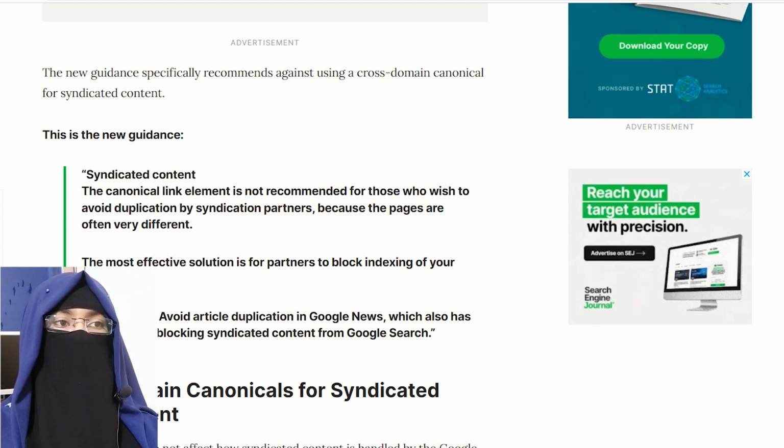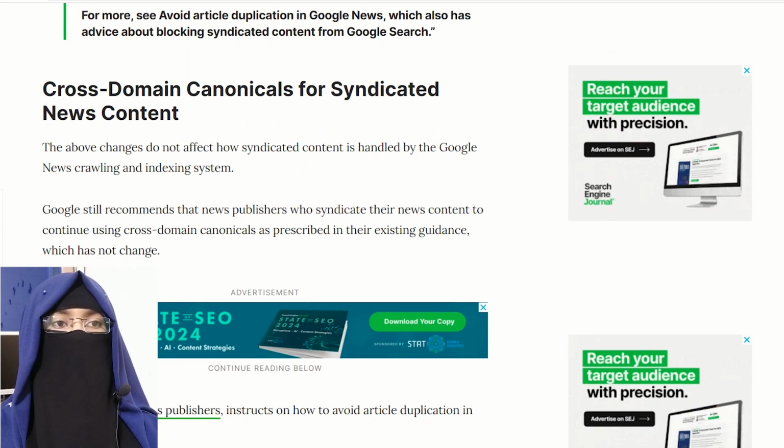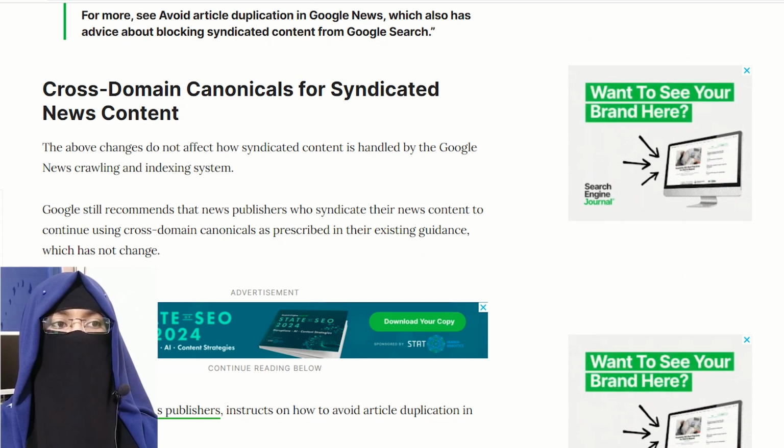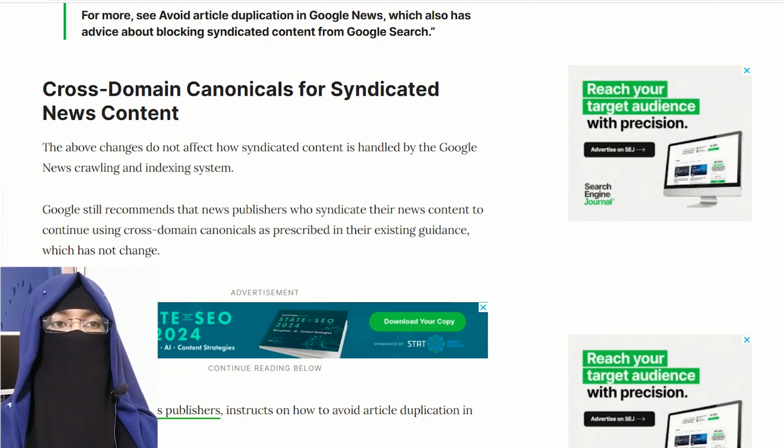Cross-domain canonical for syndicated news content. The above changes do not affect how syndicated content is handled by the Google News crawling and indexing system. Google still recommends that news publishers who syndicate their news content continue to use cross-domain canonical as prescribed in the existing guidance, which has not changed.